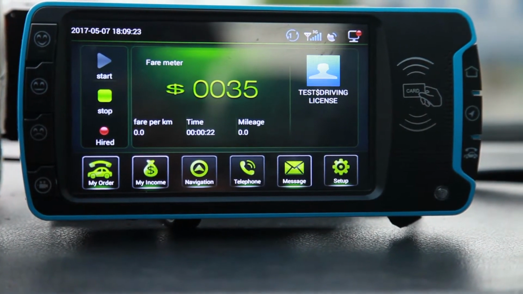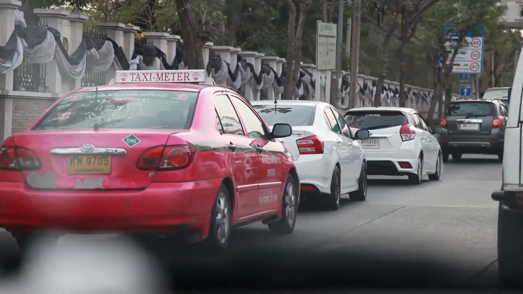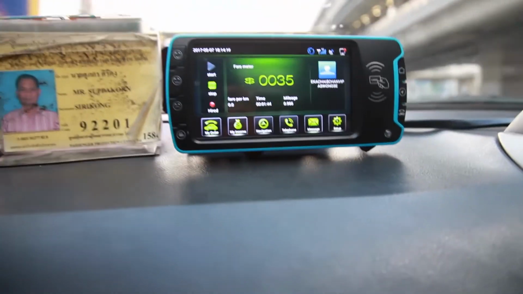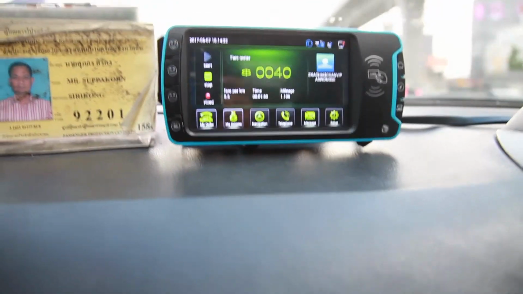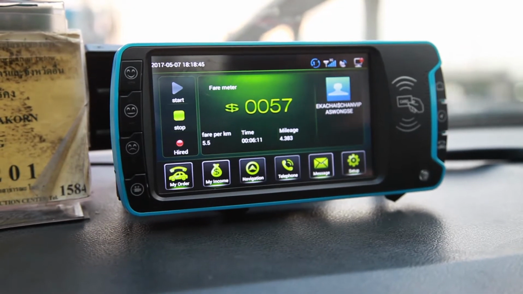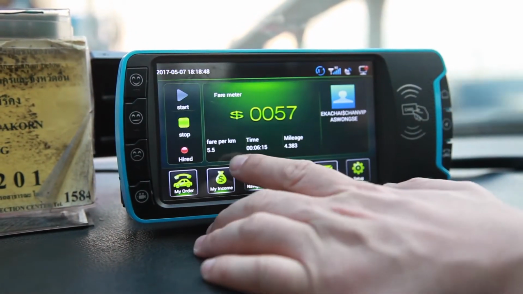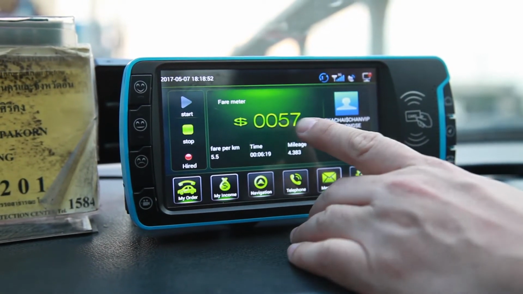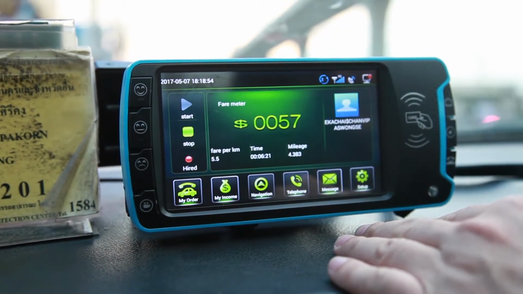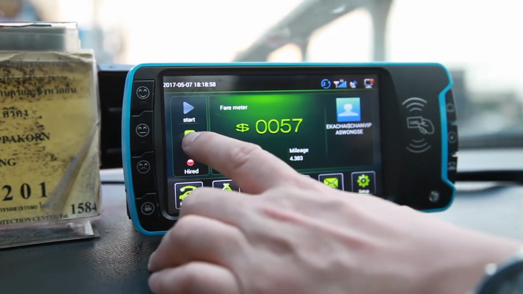When the driver drives on the way to the passenger, the e-meter will work and show the price of the fare to the passenger on the way. When the passenger is at the destination, it will show the rate, time and mileage, and the fare cost that the passenger must pay to the driver, and the driver just presses stop.